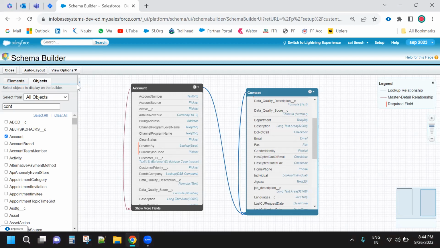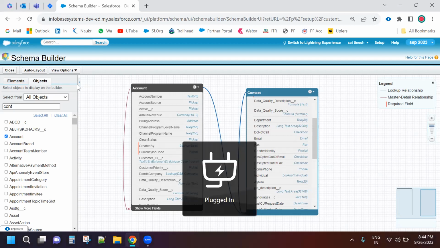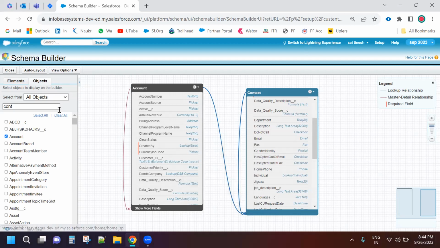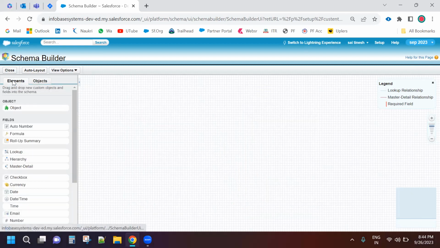Nowadays, schema builder is not mostly used. All you use schema builder for is to easily identify the relationships, for which object it has been interrelated to. Clear? So now we'll go to the element section in order to create an object in the system.